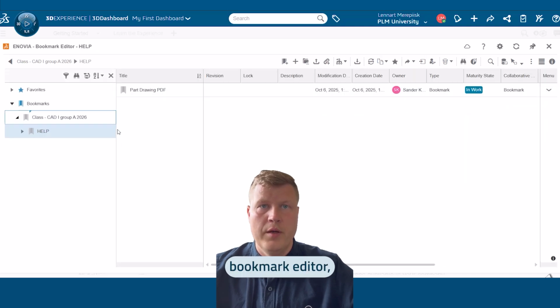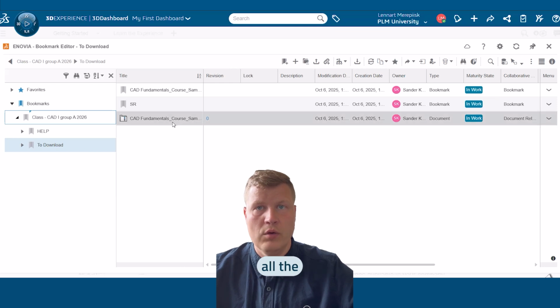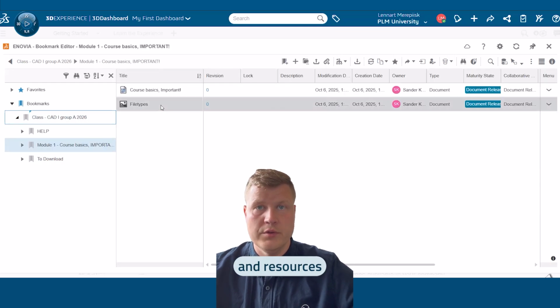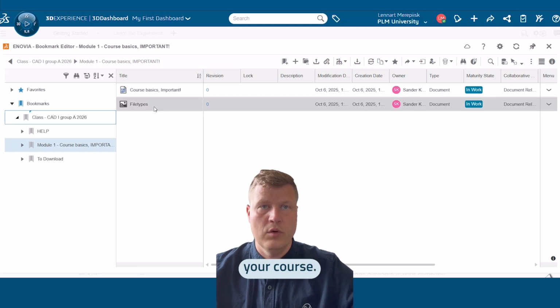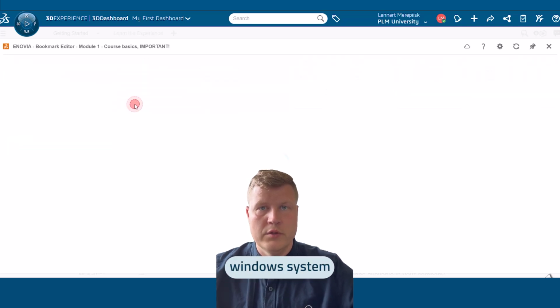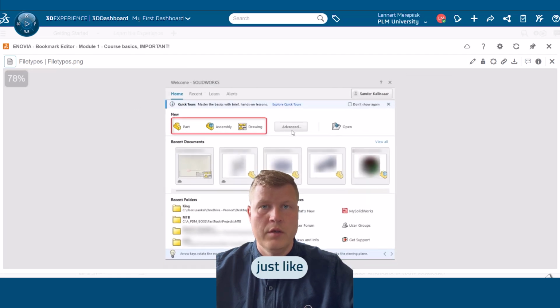In the Bookmark editor, you will find a structured set of bookmarks containing all the necessary materials, such as files, documents, and resources, to help you successfully complete your course. You can think of bookmarks as similar to folders in your Windows system. By opening a bookmark, you can view its contents just like opening a folder.